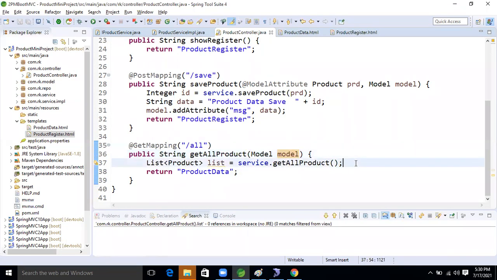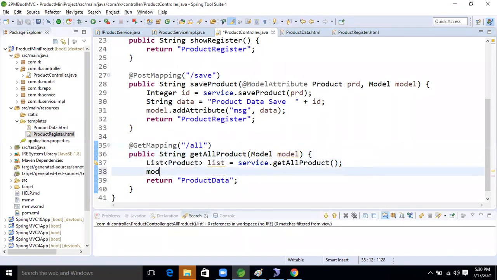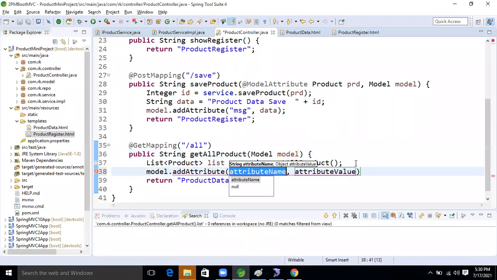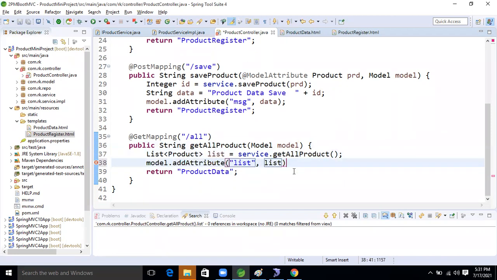After that, here we will take model dot add attribute. Here I'm taking a list, and I'm passing this list here. That's it. Our controller class is ready now, guys. So let's develop our UI page now, and we need to iterate that data using the for each condition.